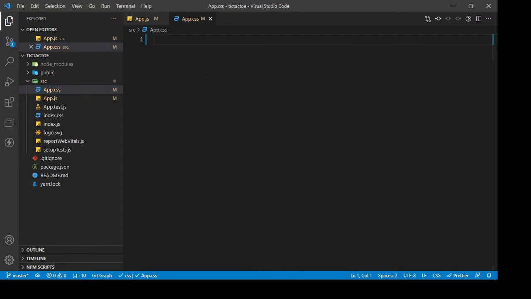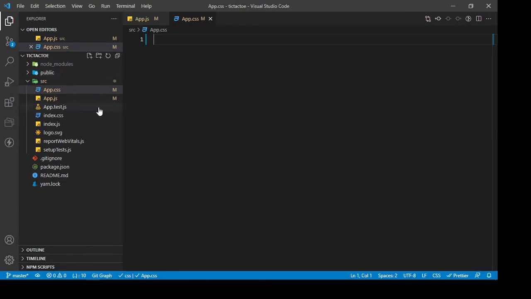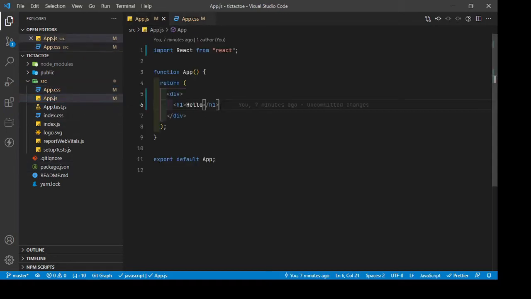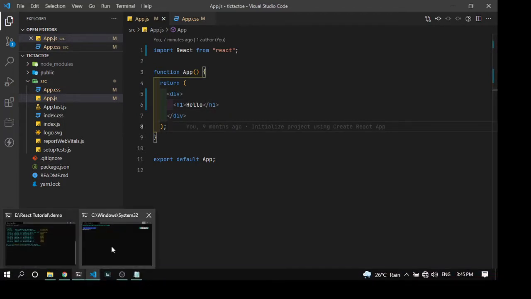So this is our app. You just have to say create React app and the app name, Tic Tac Toe. So here is our setup, and in App.js we have just a hello. So first let's run this.